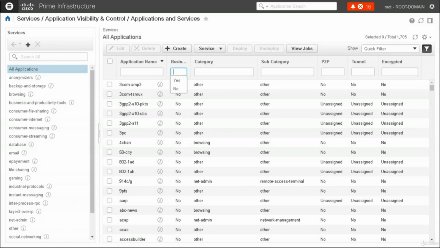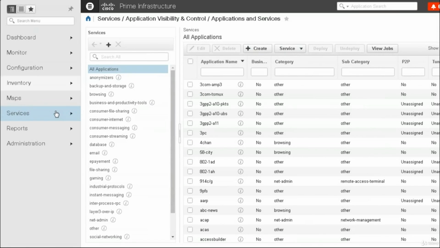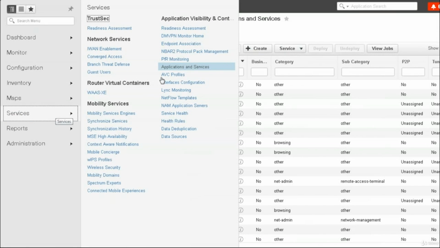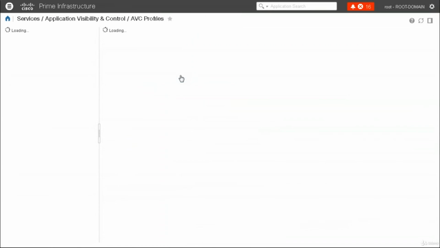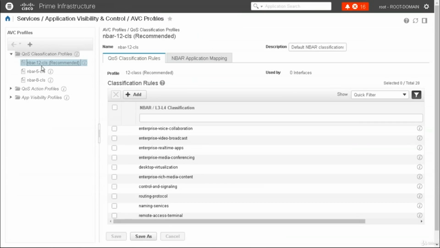Let us move further and check the interfaces. Let me go and check the AVC profile first. If I go to AVC profile, then you'll see that I have some inbuilt profiles like QoS classification, QoS action, AVC visibility profile.